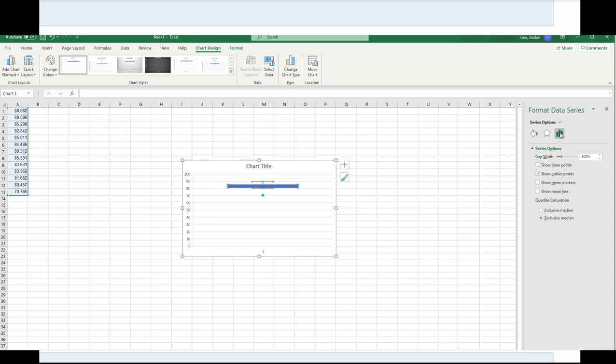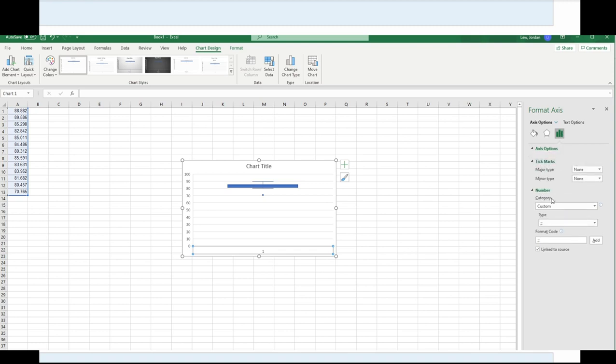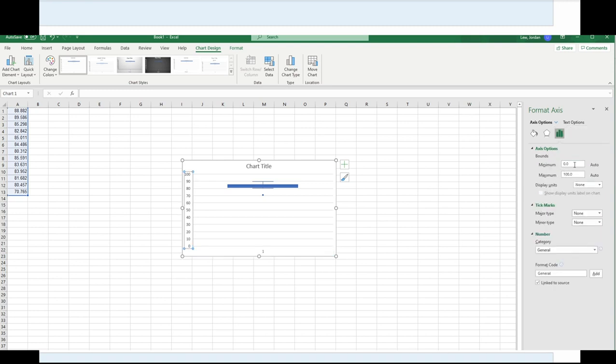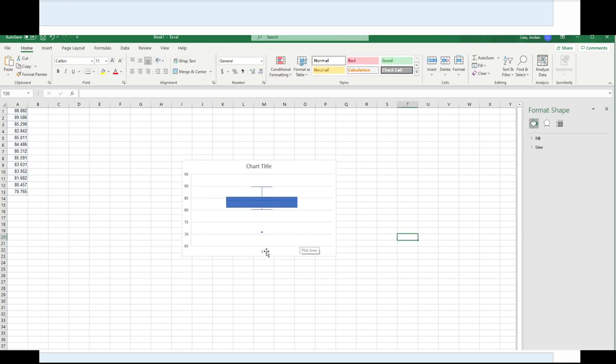Should we take that out? I want to change my horizontal axis, if that gives me an option. Or sorry, my vertical axis. So again, go to vertical axis, changing our minimum to, say we had 65, to a maximum of 95. And again, we do see it.